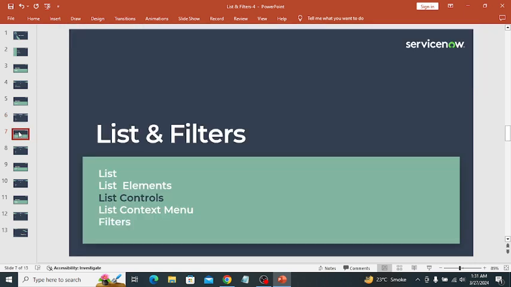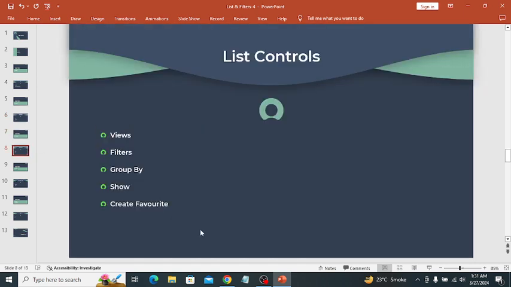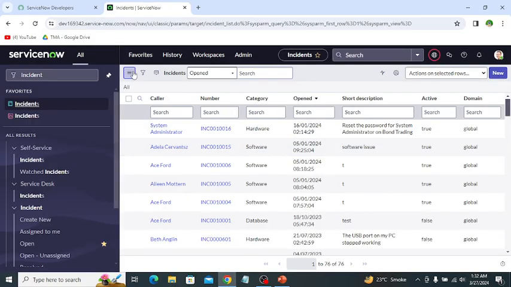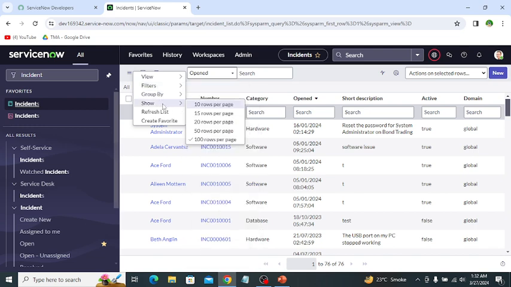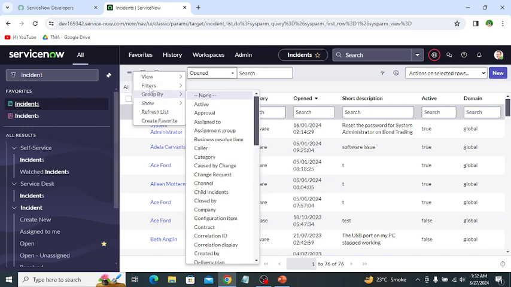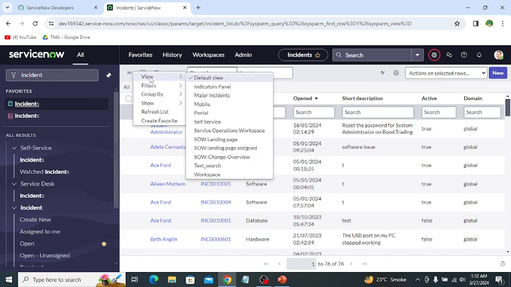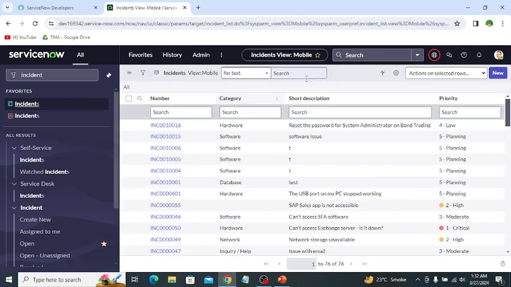If we move next, then the next are the list controls. So these are the list controls. In list controls we have views, filters, group by, show, refresh list and create favorite. In views, users can create and add different views according to their requirement or their ease. Like currently I'm in the default view, but if I change the view to mobile, then it displays different fields.